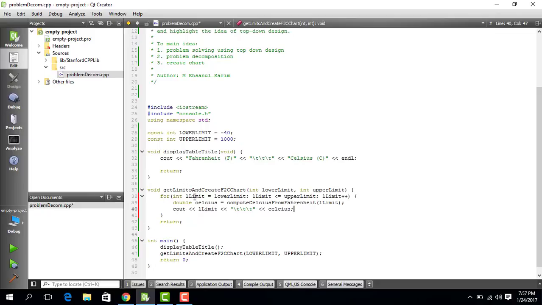You initialize your for loop using the lower limit. You increment the for loop 1 by 1, and you increment up till the upper limit, including the upper limit. And then for each lower limit value that you get, which is basically a Fahrenheit value, you compute the corresponding Celsius, save it as Celsius, and then you basically print the value sequentially, and you need to put an endl over here, end of line.